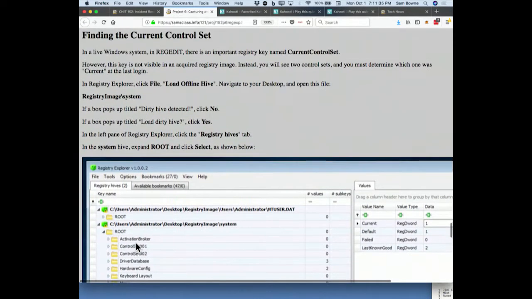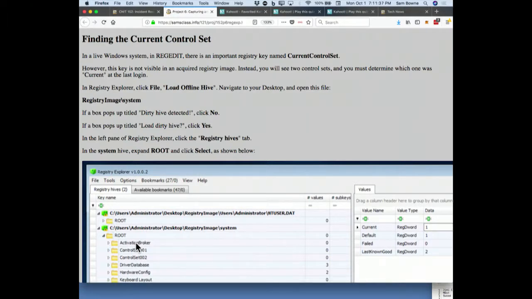And the current control set is real important. Windows machines have this thing called hardware profiles. I haven't seen anybody actually use them since Windows 2000, but they're in there. You can, in principle, plug in a different keyboard and a different monitor, and it will boot to a different hardware setup with a different set of drivers. So it stores that as a different control set, like control set 001, control set 002.